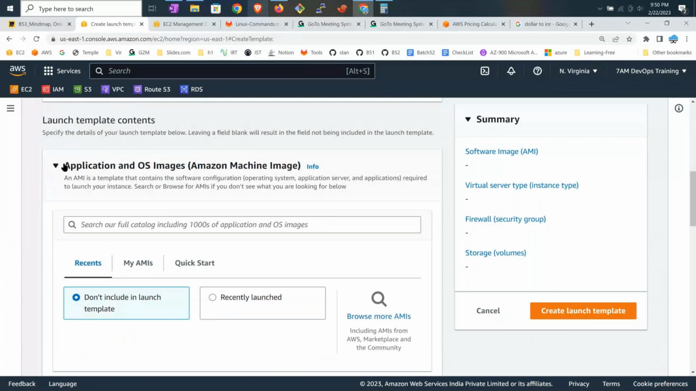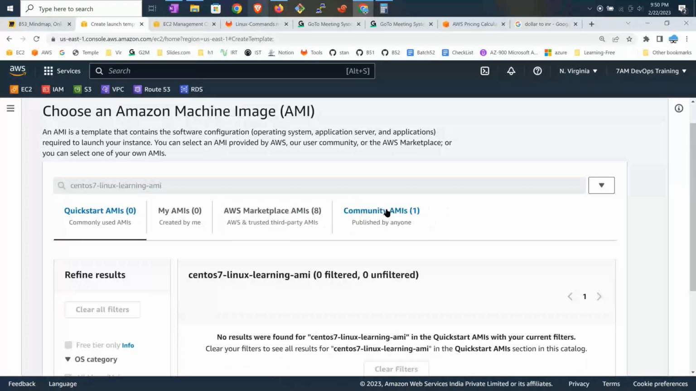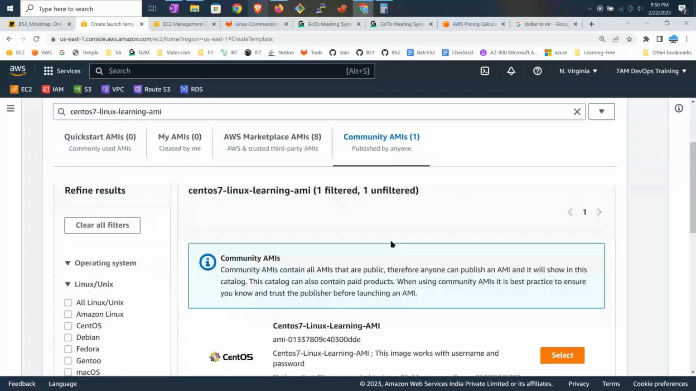Every time you don't have to search. So if you create a template, you can use it a number of times. So for example, I would like to say CentOS 7 Linux Learning AMI. Say that, and this is the AMI that you wish to select. Now this AMI is selected.